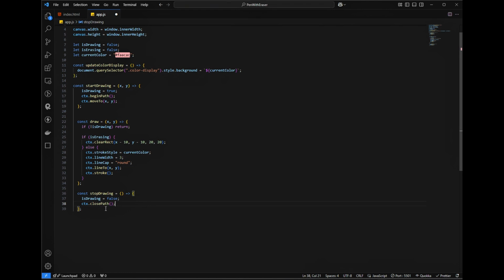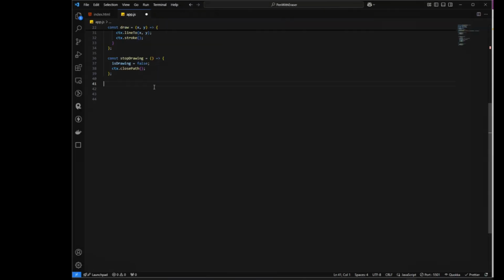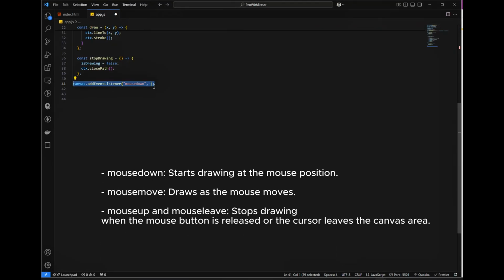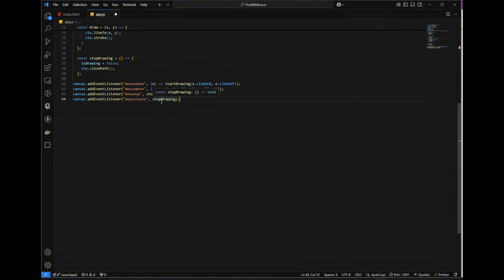After that we have to work on the event listeners for the mouse interaction with the HTML page. This mousedown event listener will call the startDrawing function, and it will send the coordinates of the mouse. The mousemove event listener will draw as the mouse moves, and mouseup will stop the drawing, and if the mouse leaves the page it will stop the drawing again. So when the mouse button is released or the cursor leaves the canvas area, it will stop the drawing.